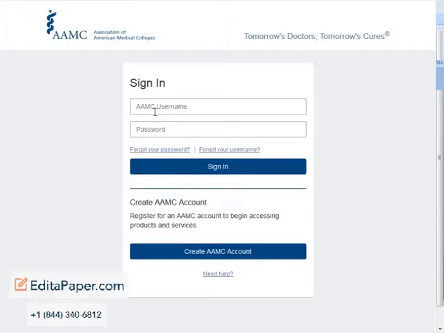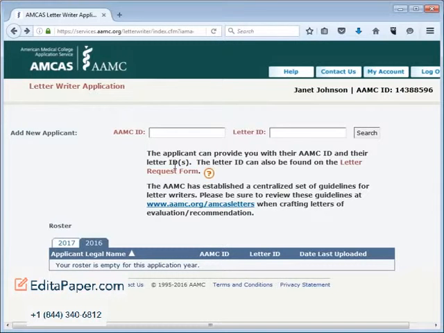After you click Login, you will be led to a new page where you can enter your username and password. Then click Sign In. Once you have logged in, you will see the Letter Writer application homepage. You will then begin by entering the applicant's AAMC ID and letter ID numbers into the boxes next to Add New Applicant. Remember that both of these numbers are found on the AMCAS letter request form. To look up the applicant's record, click Search after you have entered the appropriate ID numbers.